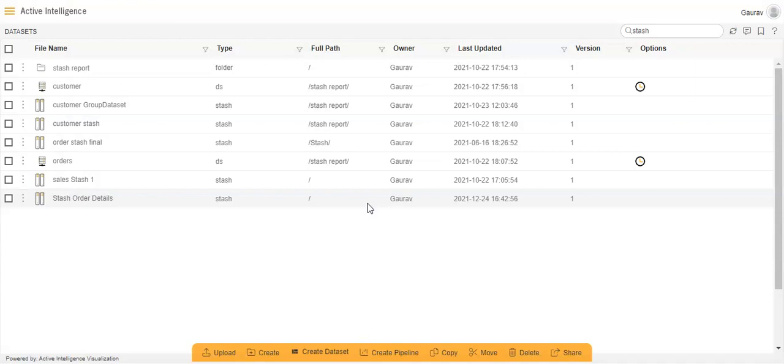So this is how we can create the group data set in the dashboard in AIV.